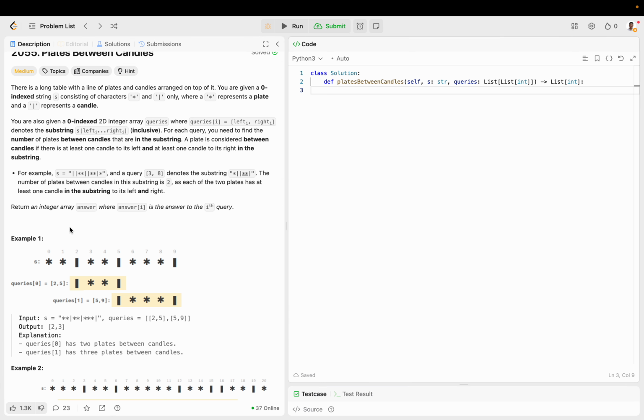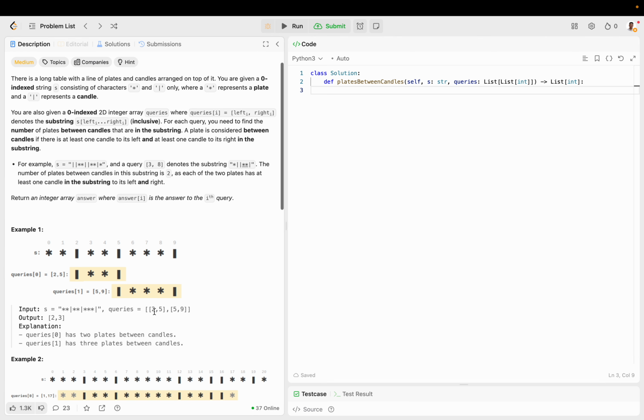So essentially you're given this string and you want to count how many stars there are in each of these substrings. So basically here 0, 1, 2, 3, 4, 5, and then in between the candles, so there are 2 from 5 to 9, 0, 1, 2, 3, 4, 5, 6, 7, 8, 9. In between the first and the last candle in that substring, there are 3.